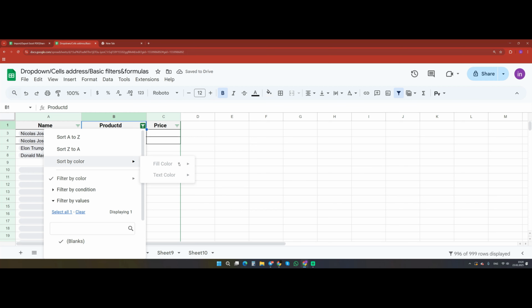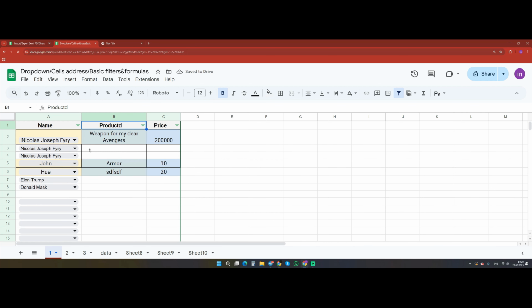I think that's clear enough. There's nothing too complicated here. For a more detailed explanation, I have a separate video where you can dive deeper into the world of filtering in Google Sheets. Make sure to check it out. There are a lot of useful tips there.